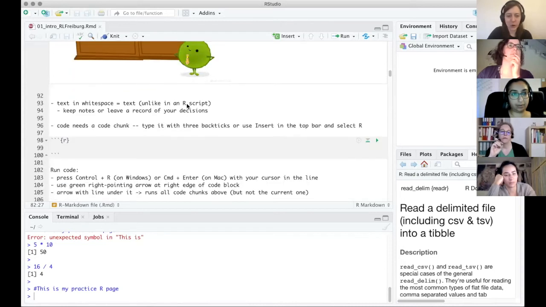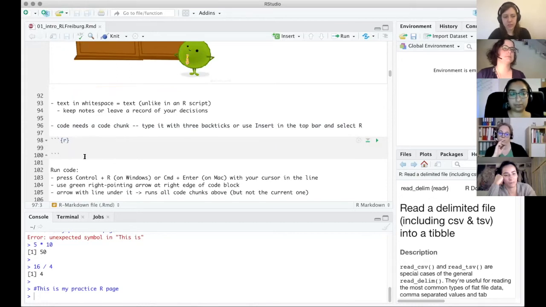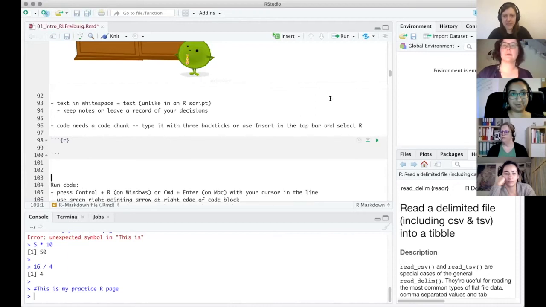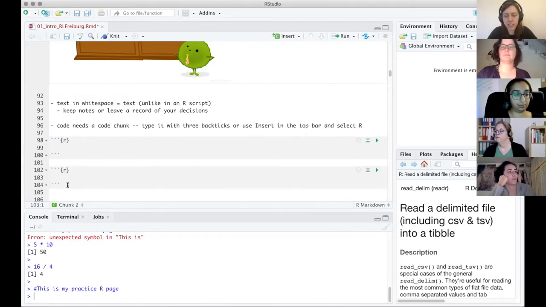I'll tell you in a minute why this is so great for reproducibility. But for now, you can notice here this is just text, and I didn't have to start it with a comment character because R Markdown knows that anything in the white space is text. But if you do want to work with R code, you have to add a code chunk. You can do this by actually typing this out. If you know where the backtick key is on your keyboard, you can type it out. But it's more convenient to go here to insert, and then you click R and it will pop one of these code chunks in there for you.